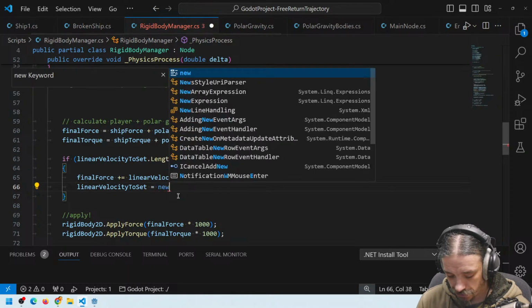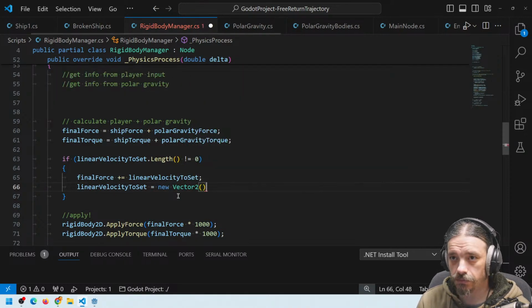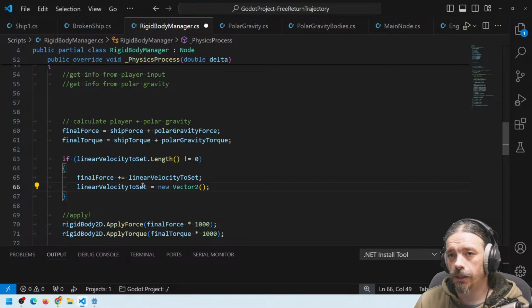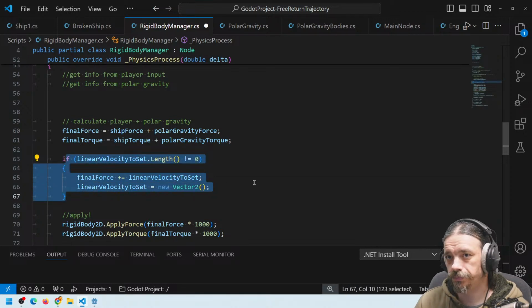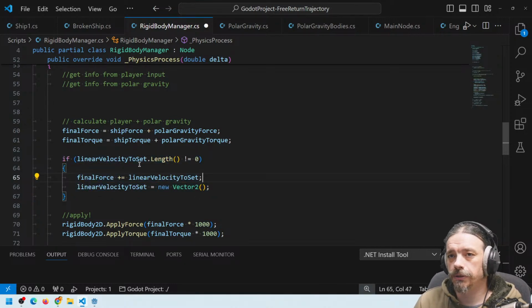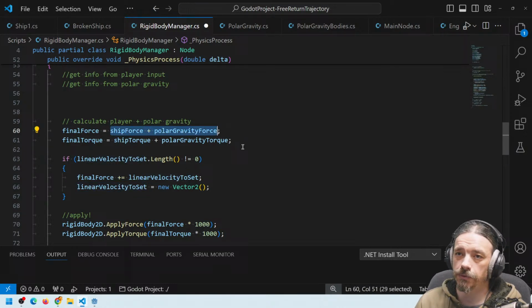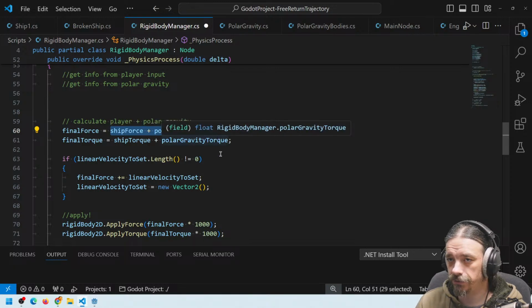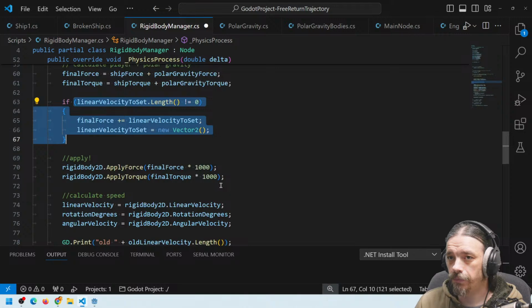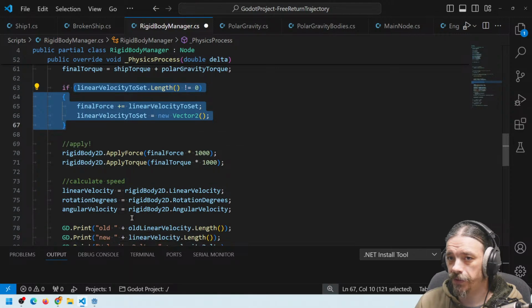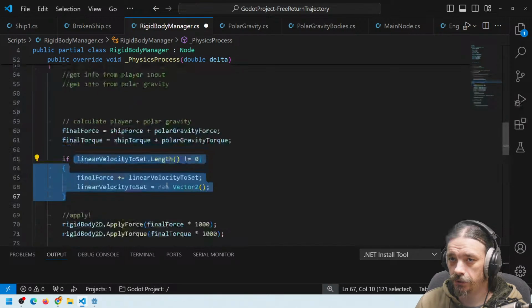Equals to a new vector2. Why am I doing it this way? Because I want to make sure that the linear velocity to set is being applied to the rigid body already summed to the ship force and to the polar gravity force, and before the calculation of the old speed and the new speed.